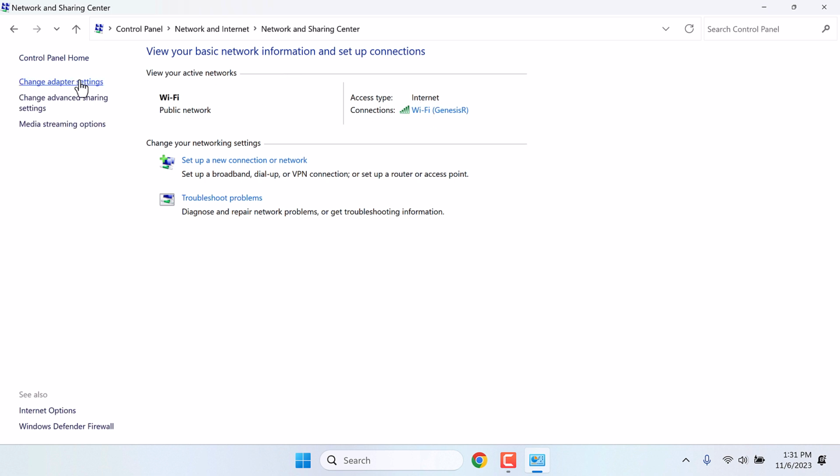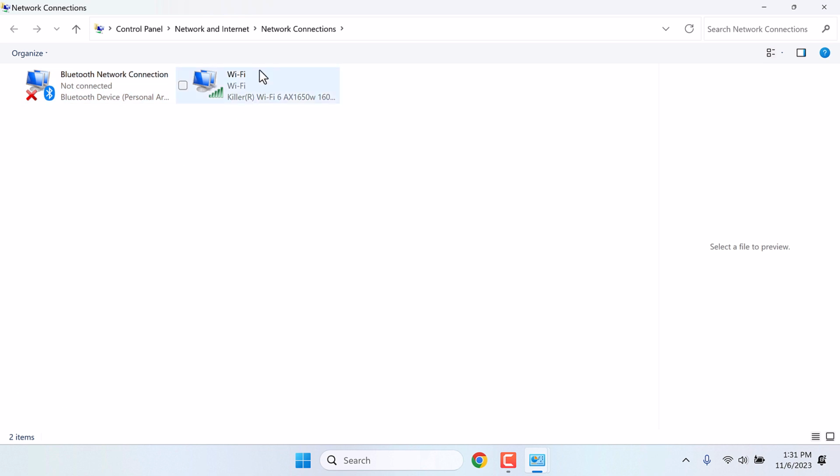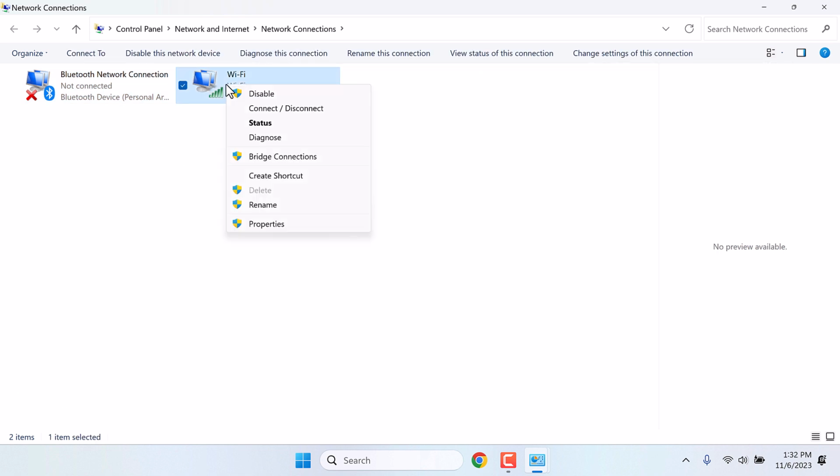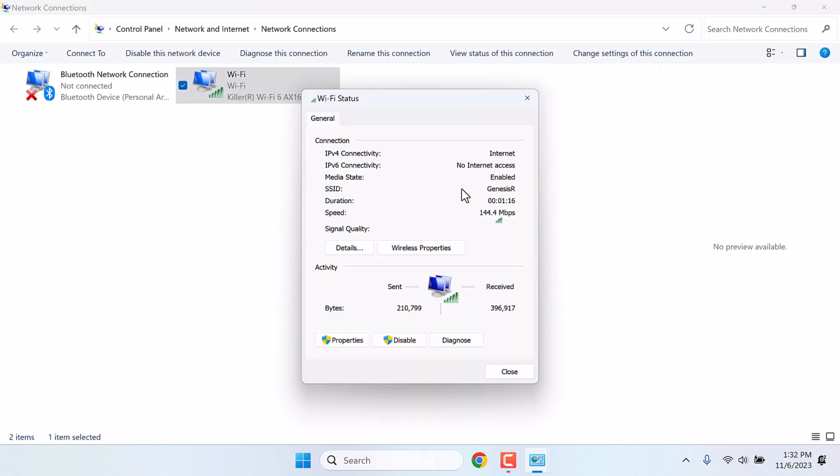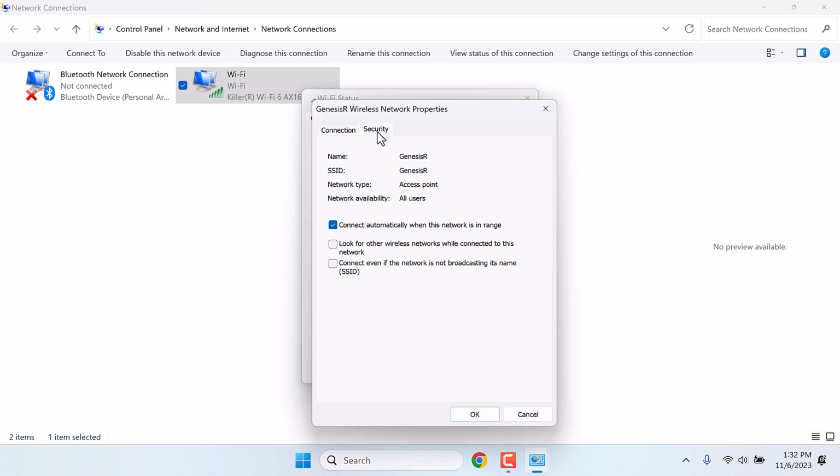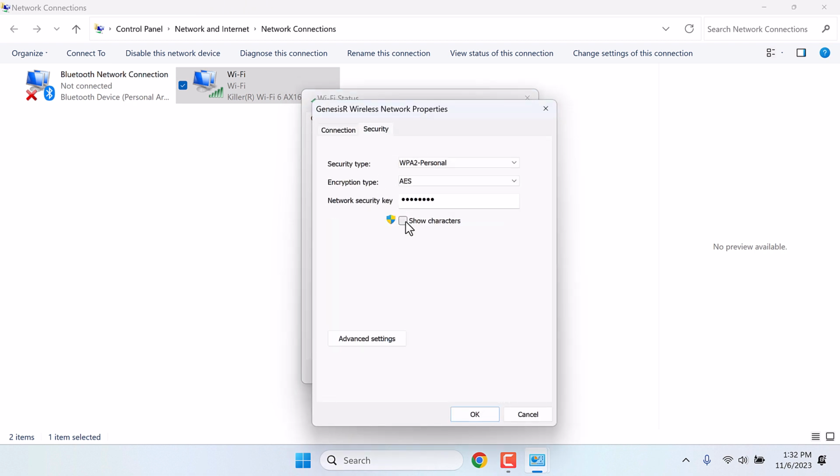Anyway, click on Change Adapter Settings. So here is the Wi-Fi. Right click and click on Status. Now click on Wireless Properties, click on Security and click on Show Characters. And here is the Wi-Fi password. So this is how you can find the Wi-Fi password of your connected networks.